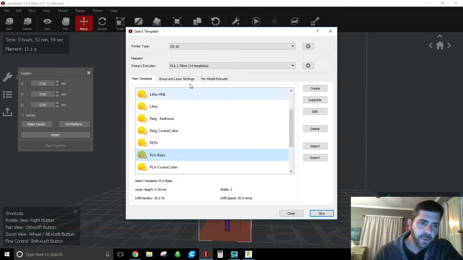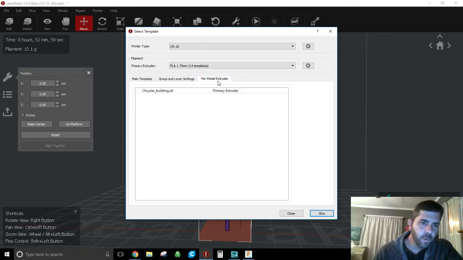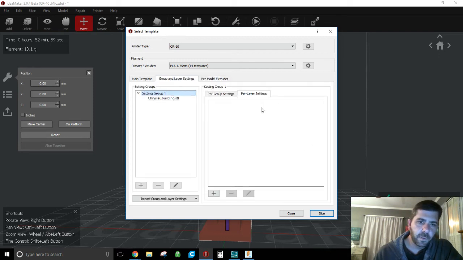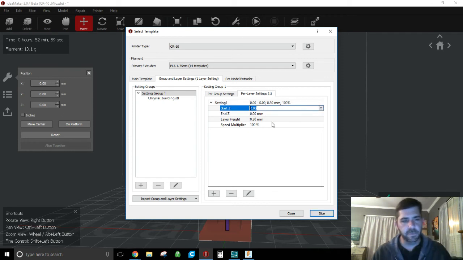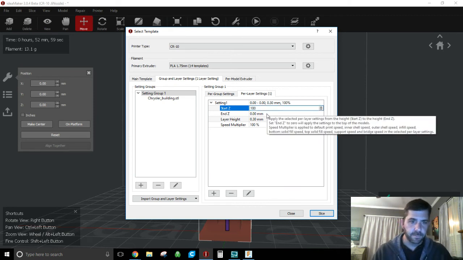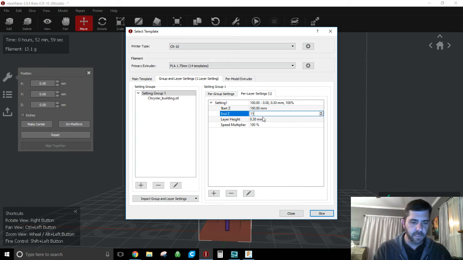Here's your main template tab. You go to your group and layer settings, and the per model extruder, don't worry about it because you only got one extruder. So, per layer settings plus, and for setting 1, basically saying starting at, I know that model was, well, it tells me right here, it's 116 millimeters tall. And this is saying, what's my starting Z millimeter that I want to tweak something? So let's just do it easy, we'll do it at 100, and I want to end at 116.